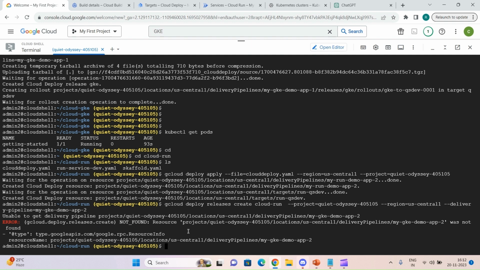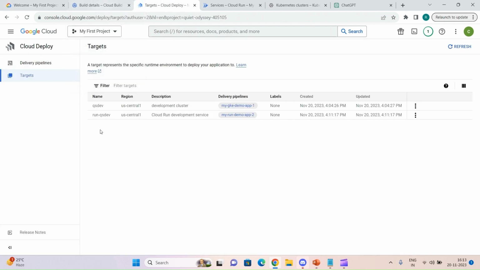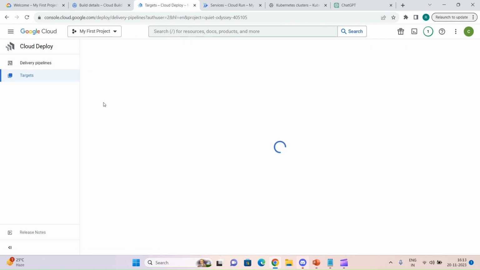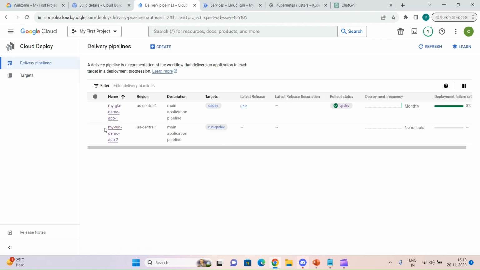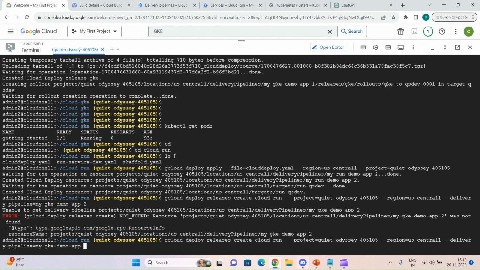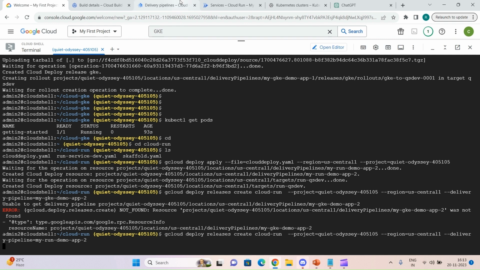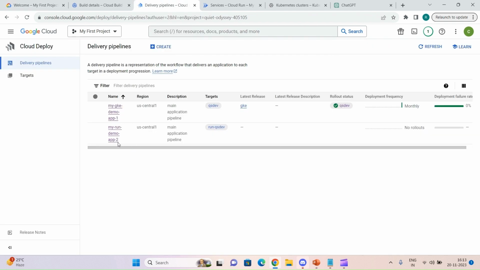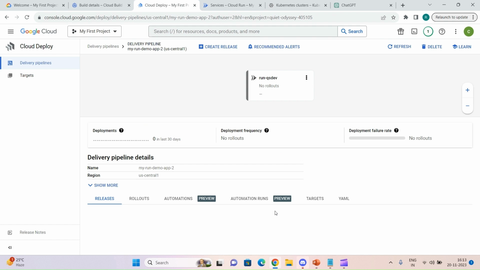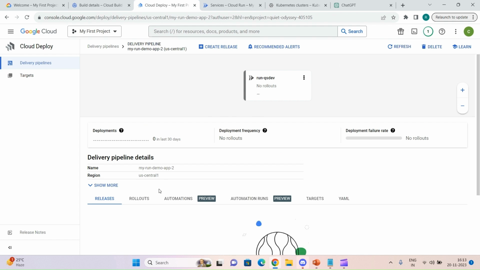Okay, looks like we are getting some error. It says not found. Let me check what name I have given. So delivery pipeline. So this is our name. Sorry, I missed it. Let's update the correct name and let's go back to the pipeline. Go inside this Cloud Run. So we can see the rollout will start in some time.